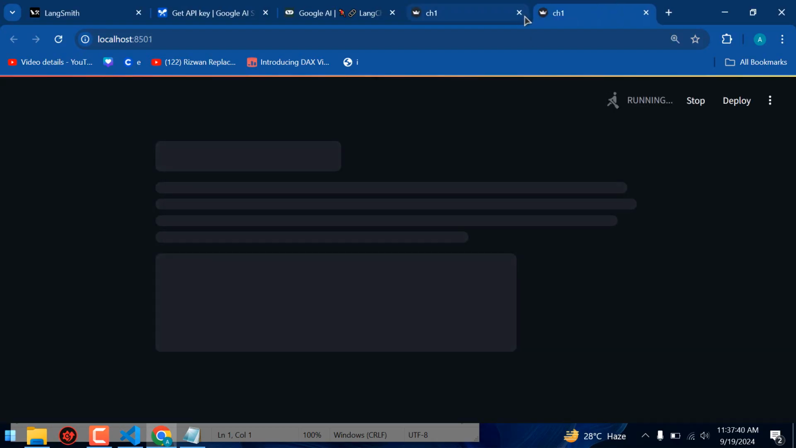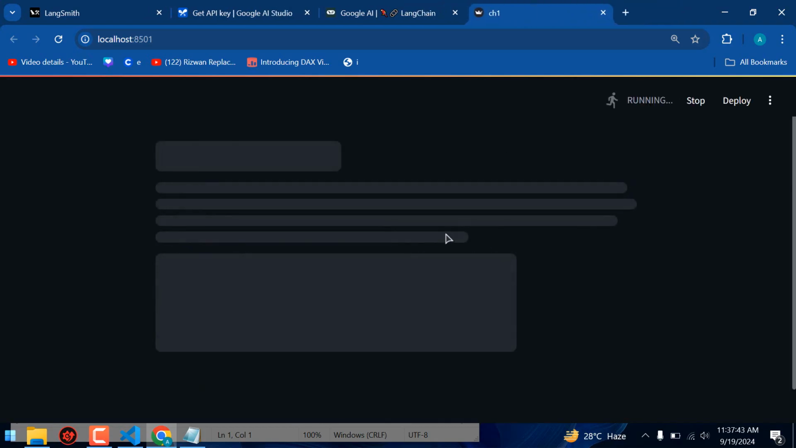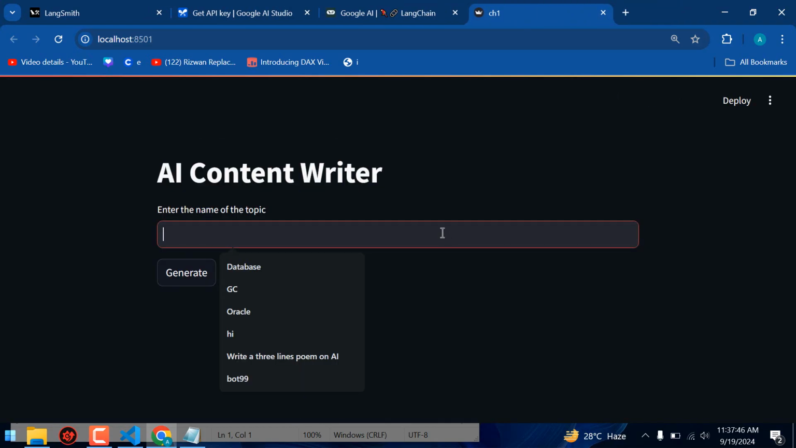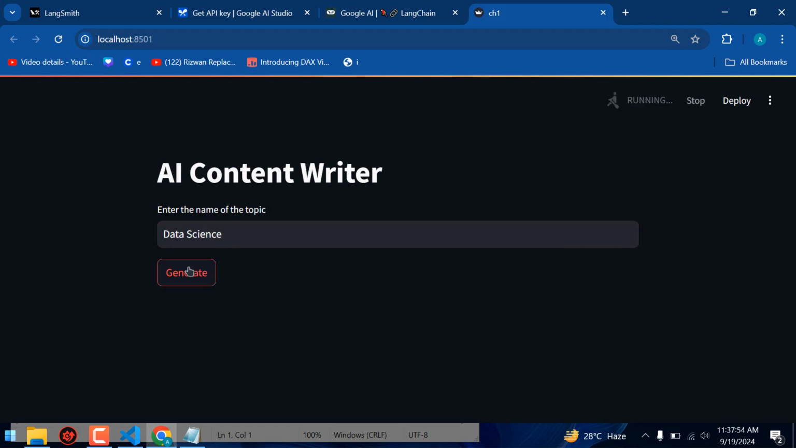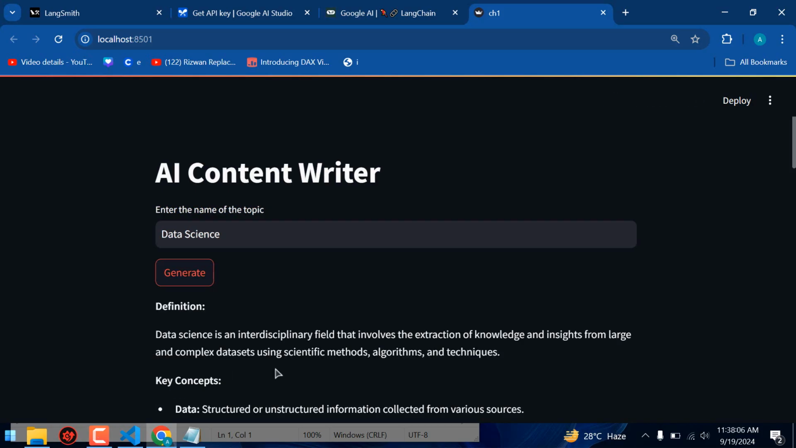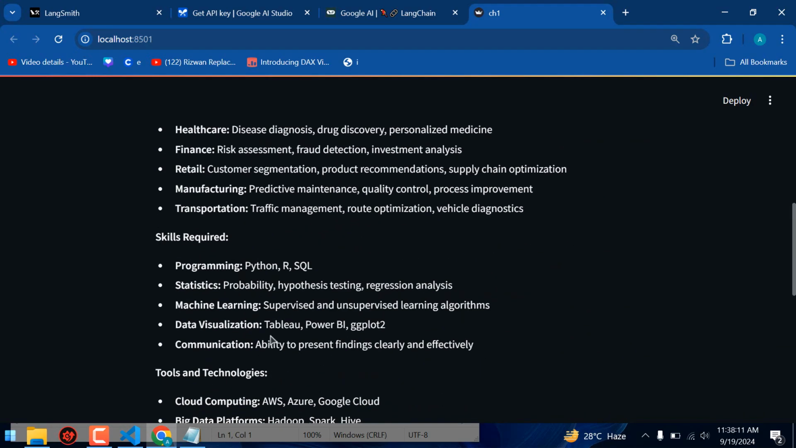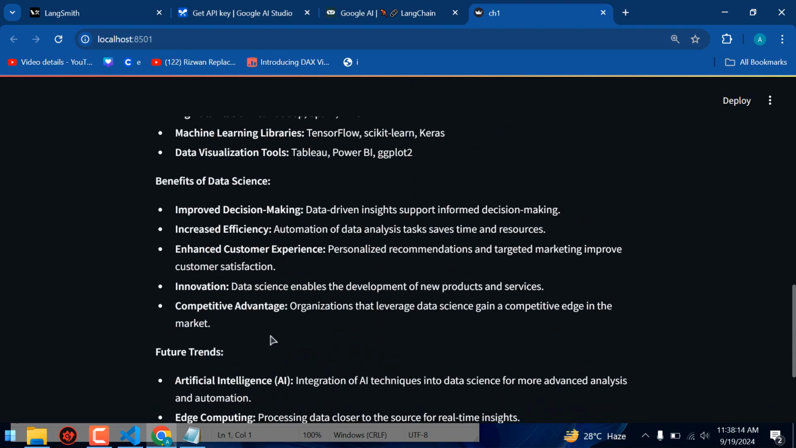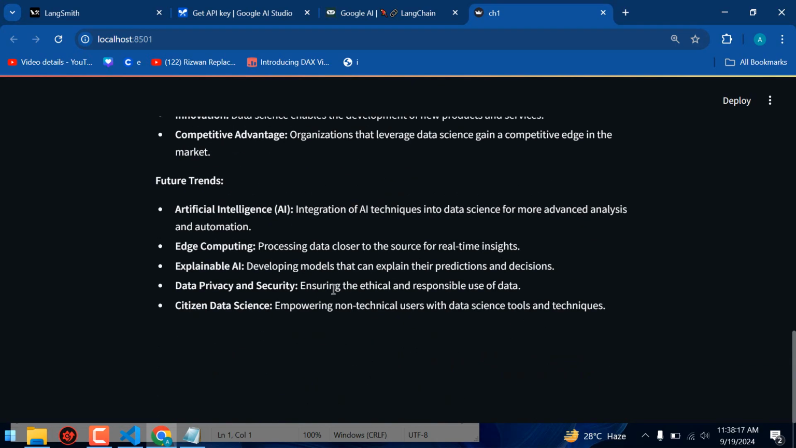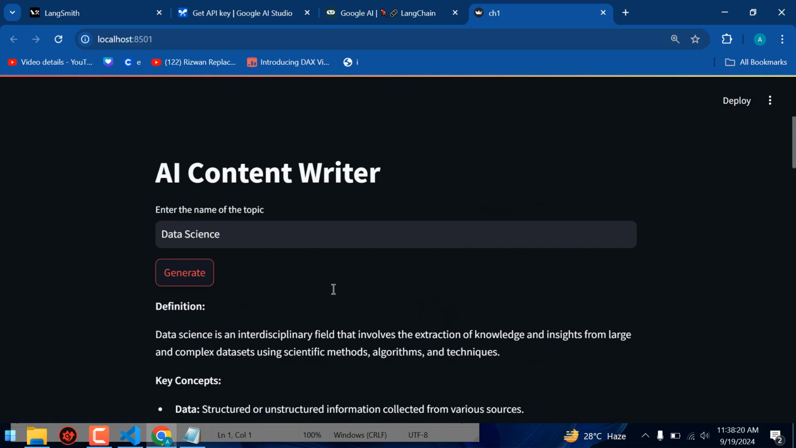Now let's check it again here. Now that has been fixed. For example, I want to enter a topic as data science. Now it will generate in just a few seconds. You will have to wait for a few seconds. Now it has generated according to my request. Now you can see how well you can use this tool to make a chatbot of your own, and it's a free thing. Now let's move toward the second way.